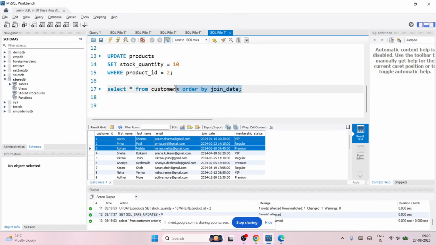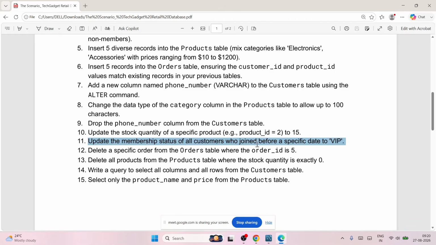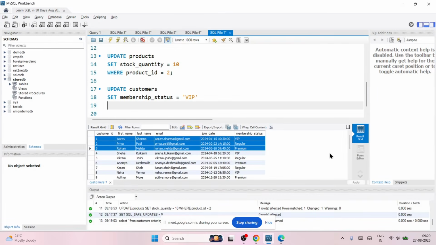Okay. So now can anyone tell me the query we will issue? Update query. Update which table? Customers. Set what? Membership status to what? VIP. Yes. If I issue only this much, it is going to change the membership status to VIP of all the customers. But they have said only those who joined before a specific date.